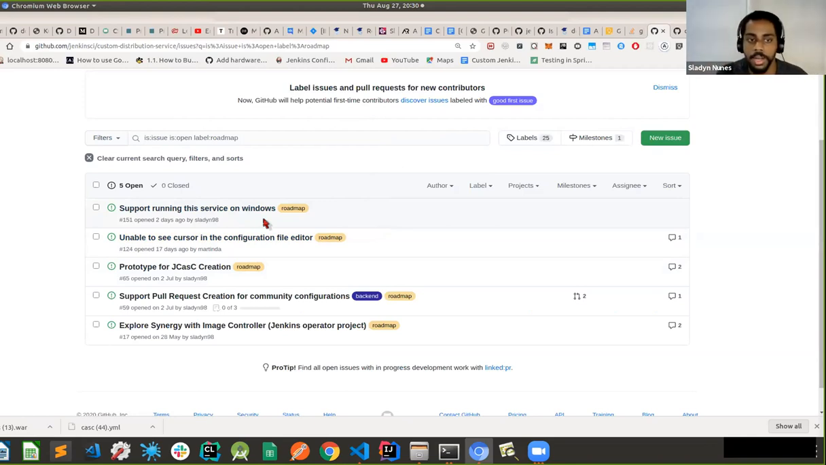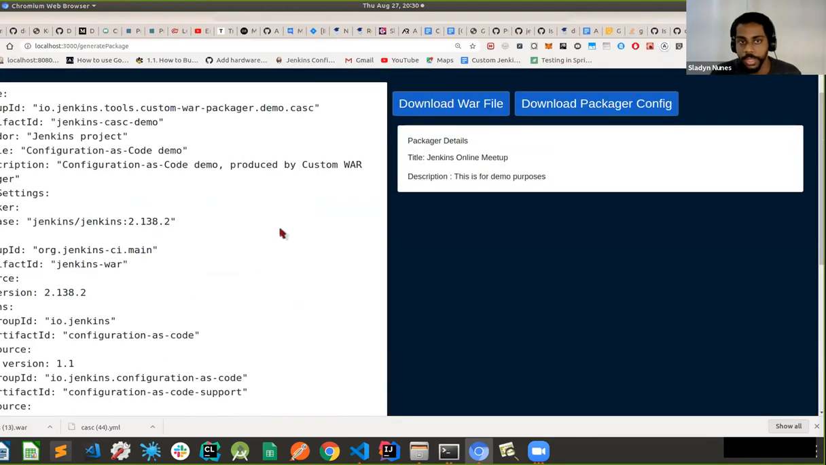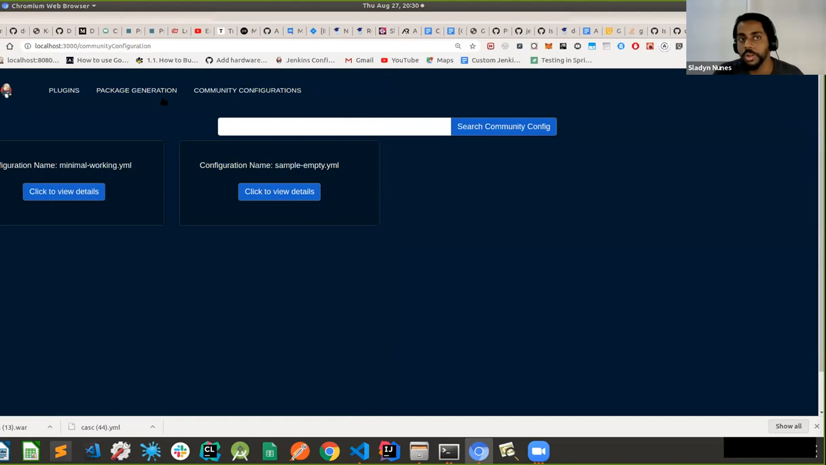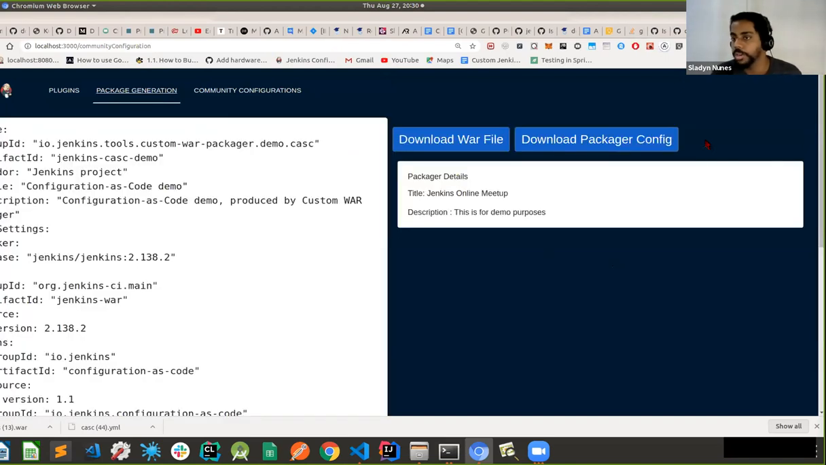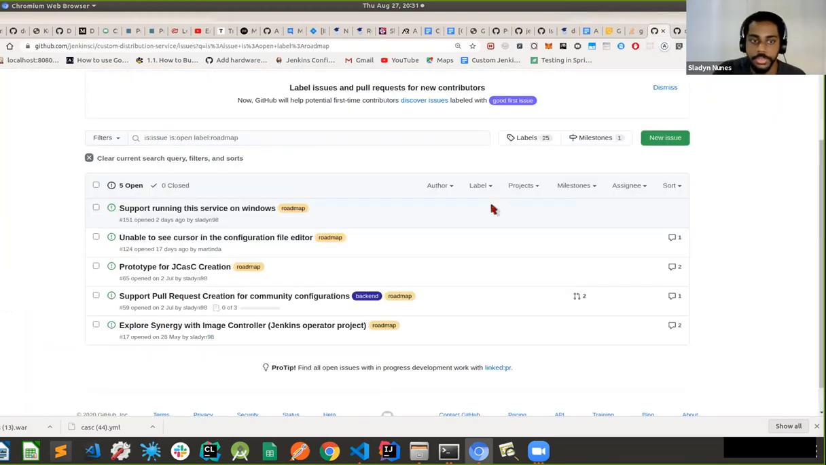Another thing that we want to support is pull request creation. Currently, you can only view them. So what if I create a new configuration here and I want to create a new pull request or I want to share it with the community? That's a feature that we've been planning for the roadmap ahead, so that you can just create a pull request using maybe GitHub bots like ci.jenkins.io has a GitHub application. Maybe we can leverage that to create pull requests inside repositories. That's one of the features for the roadmap.